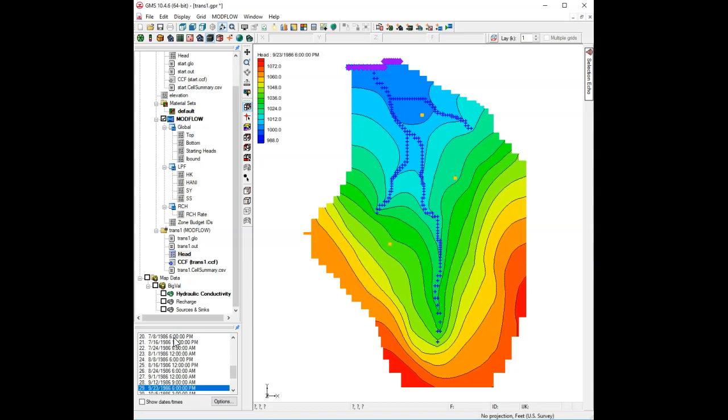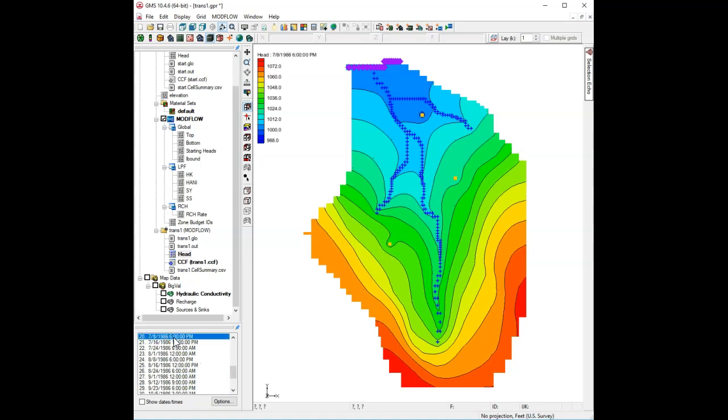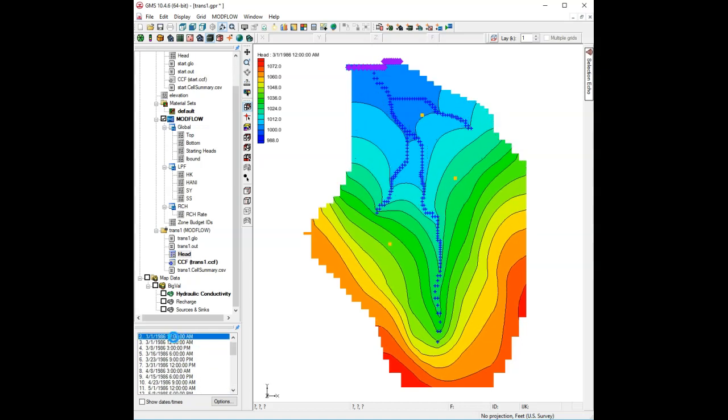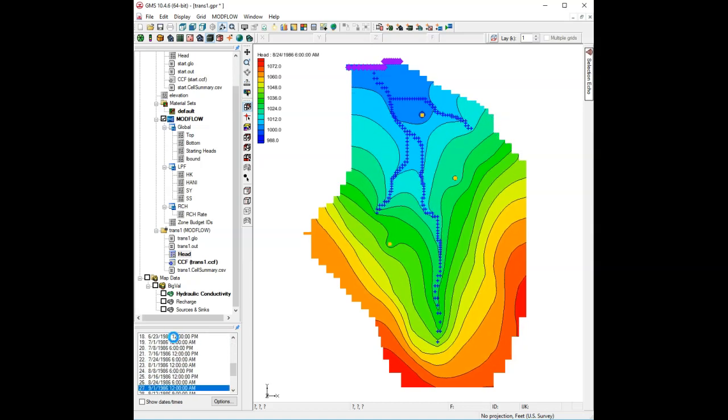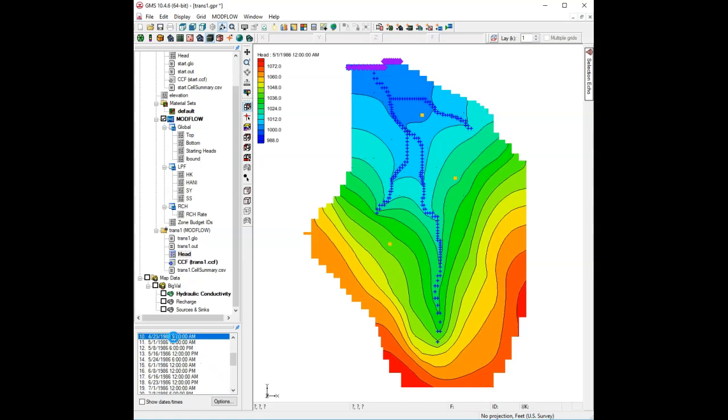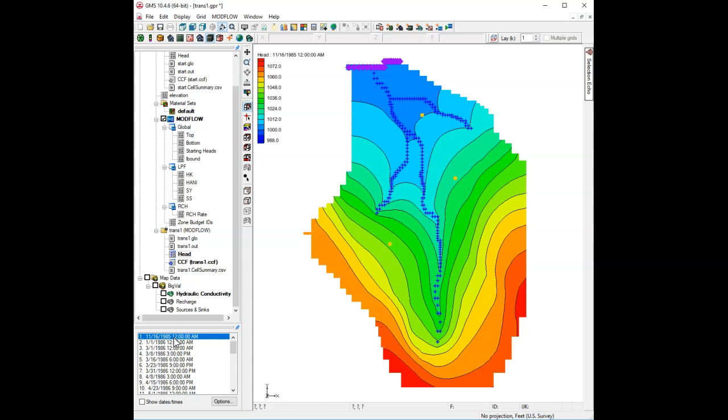And this is a result of the recharge changing, and it's a result of the pumping rates changing over time. And by the way, it's a small model, so if I press and hold the up and down arrow key, you actually get kind of an animation. You can't do that with really big models, but with small models like this, you can do that.